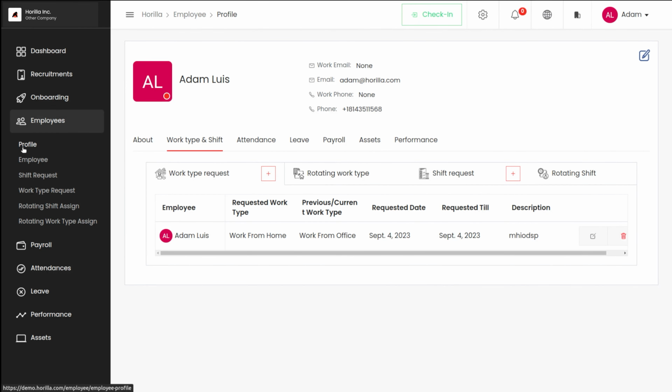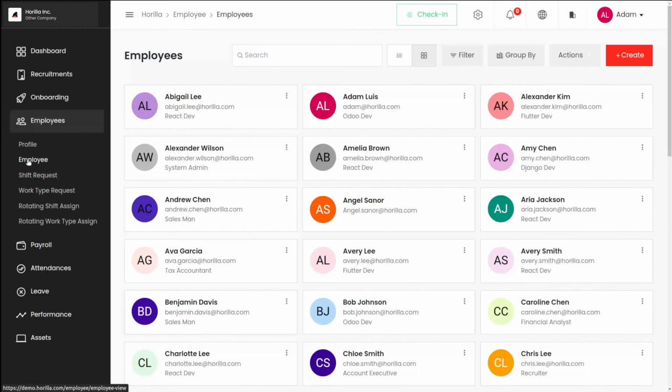And also you get the work email, work phone, and phone of the logged in employee. So that's the employee profile. And then you have employee, where you get the data of every employee of your organization, where you can see a card-like view. Inside each card, you will get the photo, the name, the email ID, and also the designation of the employee. And it's possible to create an employee from here.